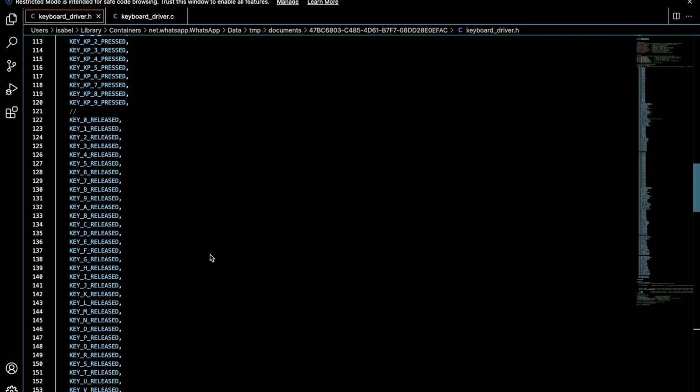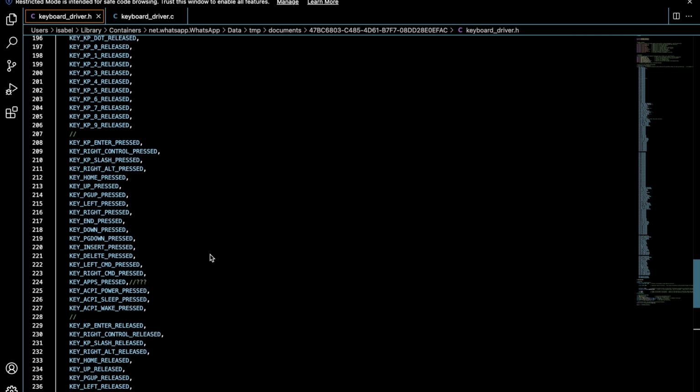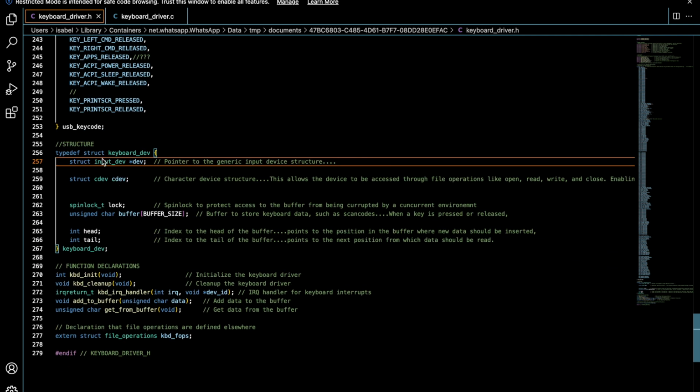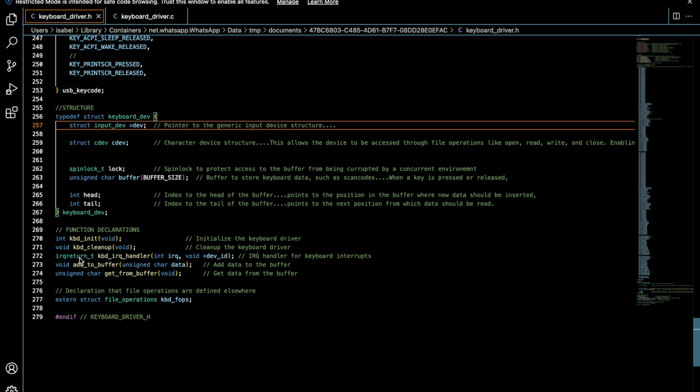And then moving on, we have structures, and then we also have function declarations for the clear function, our interrupt handler function, our add to buffer, get from buffer, etc.